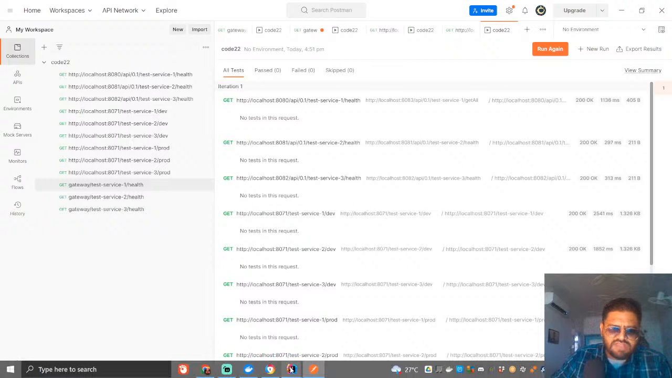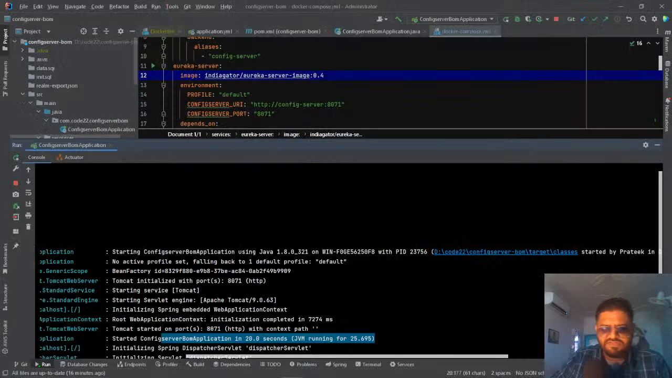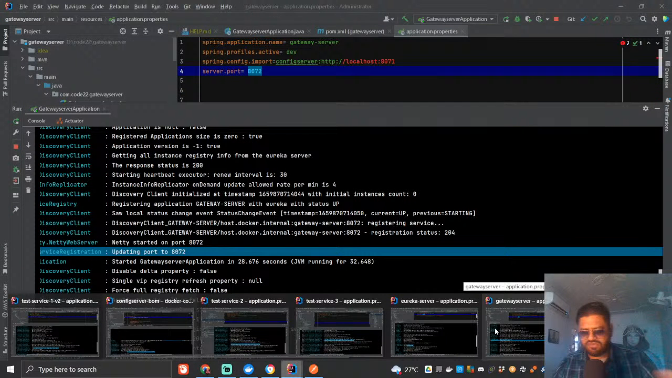So with this, I'm going to stop all these servers and services. First of all, I'll stop all the services, and then I'll stop the gateway server, then the Eureka server, and then the configuration server in the reverse order. The reason for that is because there's a dependency. So I first stop the things that are dependent on others.